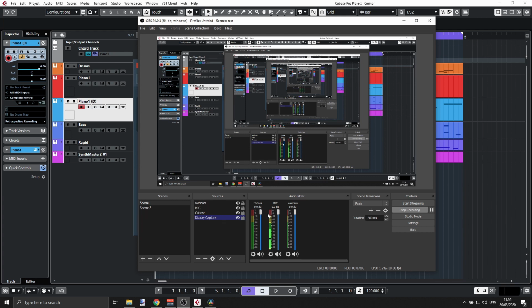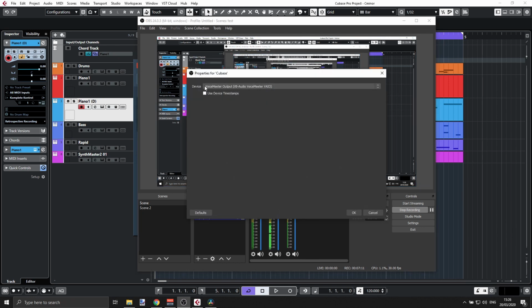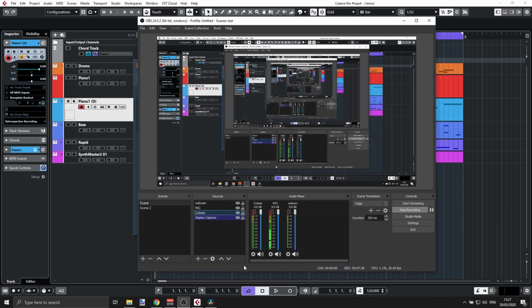So if we double click any of them, you'll see what the setup is here. So let's go to Cubase, and you'll see that in Cubase the device is Voicemeeter output. So this is important, and this completes the cycle that starts with Cubase. So Cubase routes the sound to Voicemeeter, and in turn Voicemeeter routes the sound into OBS. So that will give you the sound that comes from Cubase and into OBS.